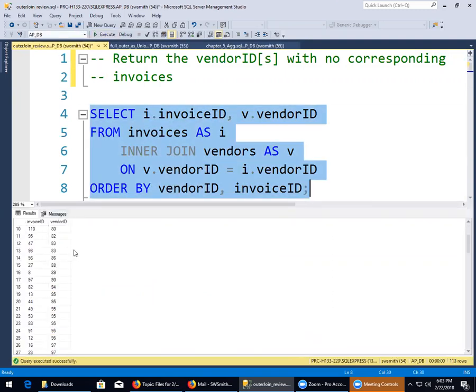Okay, well, it did run, but it did not give me any vendor IDs with no invoices. All of the vendor IDs have invoice IDs with them, because I get the pairs. In order to be in this join, it has to have the pair. It has to participate. I don't want the ones that participate. I want the ones that don't participate.